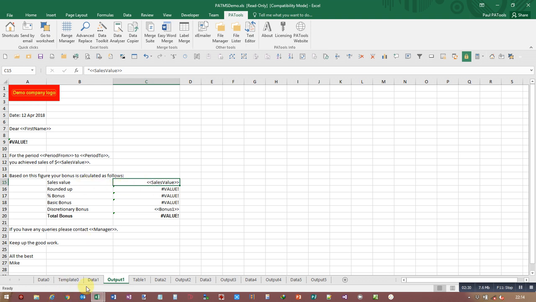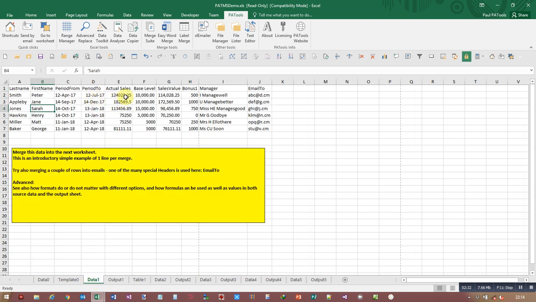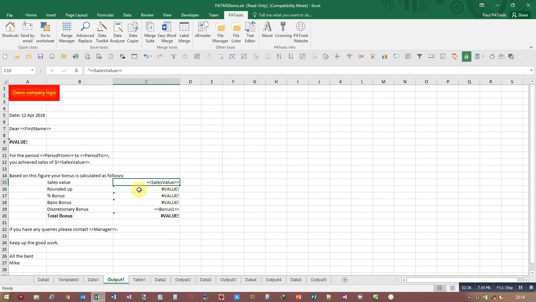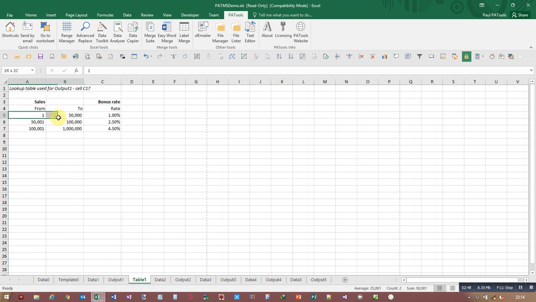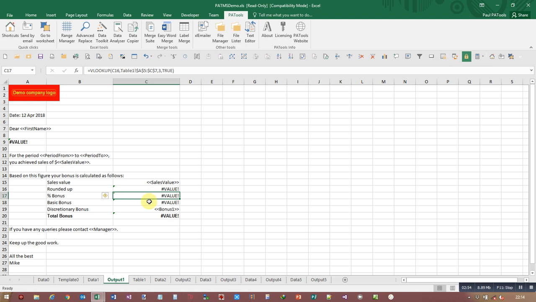So if we look at the first one, the sales value is this figure here, and then we can do some calculations on it. So this can round up that figure there to 0 decimal places. This one here can then go and look up table 1. Here's a lookup table where it is and find the bonus rate depending on which band their sales are in. Obviously at the moment, because this is rubbish, this is text, these are showing errors. But once we do the mail merge, it will all come good.